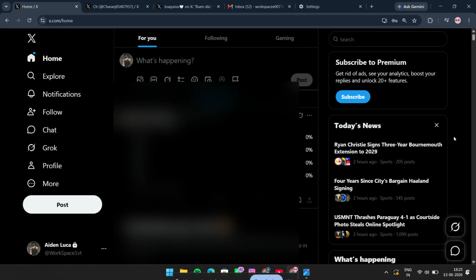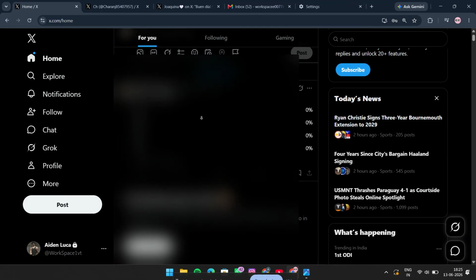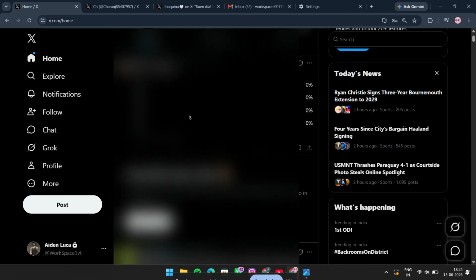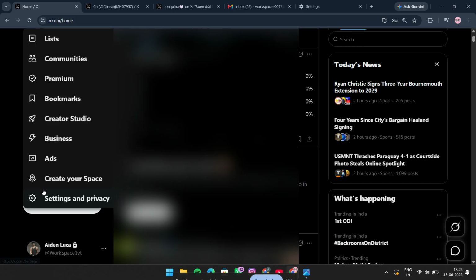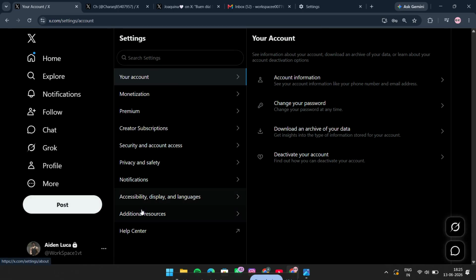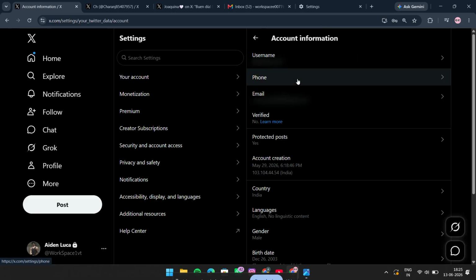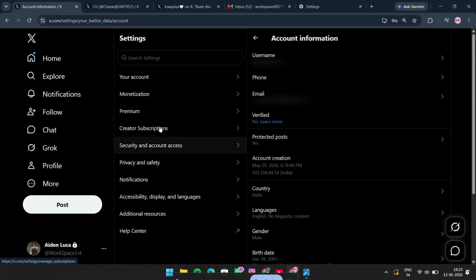There is no hidden setting, no secret recovery page, and no support shortcut that can bring it back after the deletion window has passed. So if you're searching for a workaround, the honest answer is that there isn't one. If you are still within the 30-day period, the process is simple. Just sign back in using your original login details, and X should prompt you to reactivate the account.